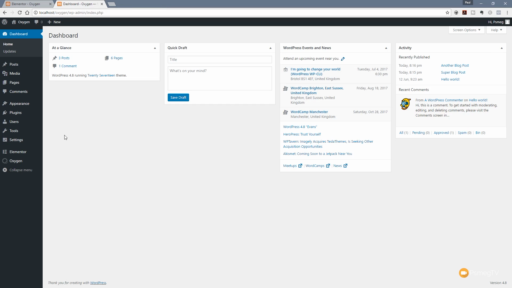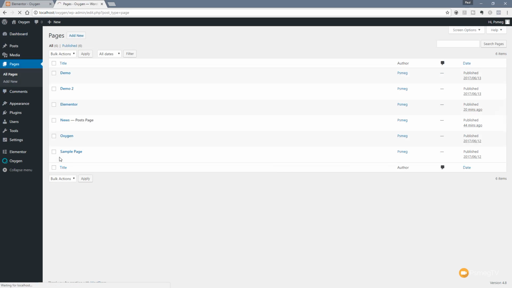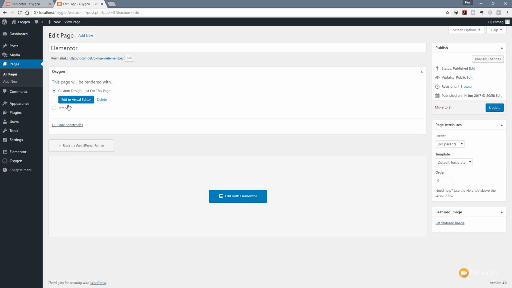So I've already created a page for our Elementor page. I'm going to come into the pages section, and in there I've got Elementor. So I'm going to open that up. As you can see, this page looks exactly the same as it normally does. The only difference to anything else I was showing you in the video is that I now have the Edit with Elementor option instead of the normal WordPress editor. We'll look at that in a moment. We'll come back to that in a second.